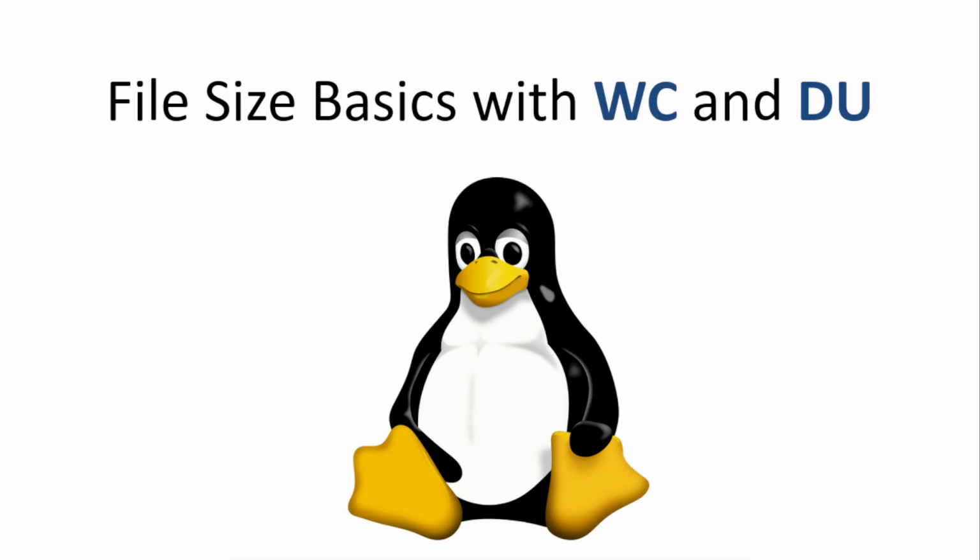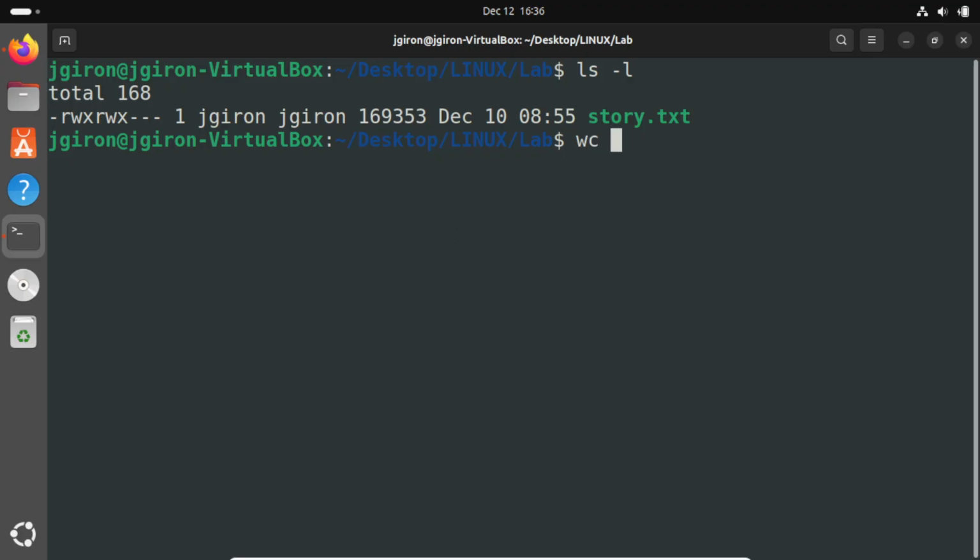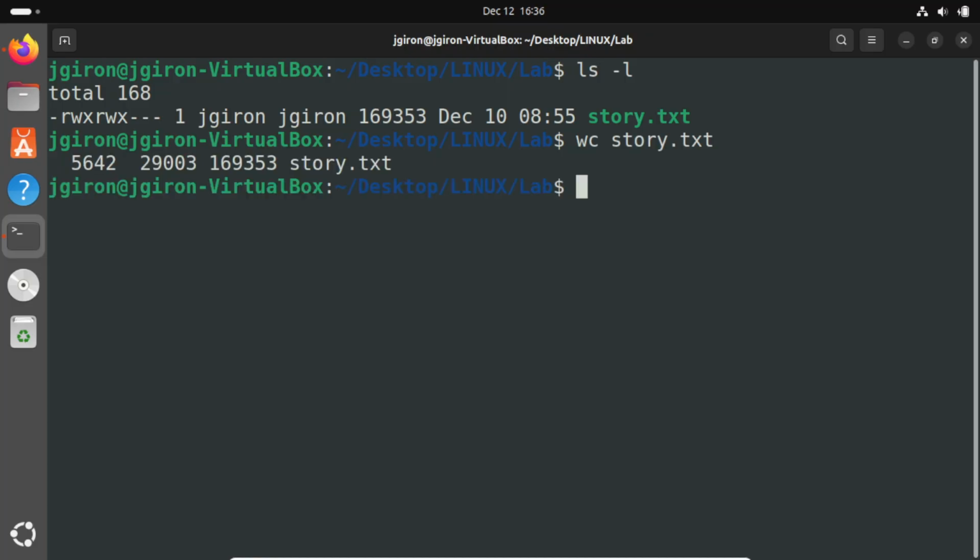Linux has a tool called wc, which stands for word count. This program reads a file and tells us how many lines it has, how many words, and how many bytes. To use it, we just type wc and then the name of our file. This will show three numbers: the lines, the words, and the bytes.